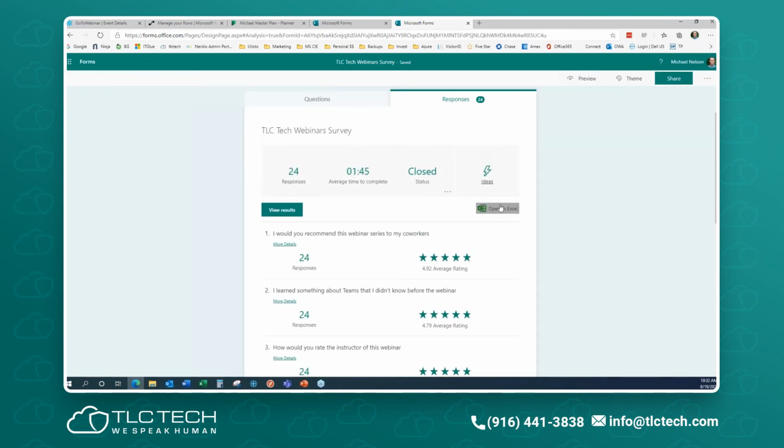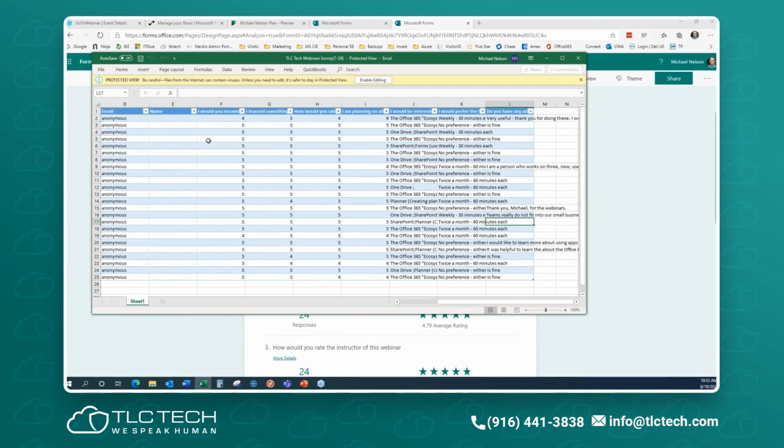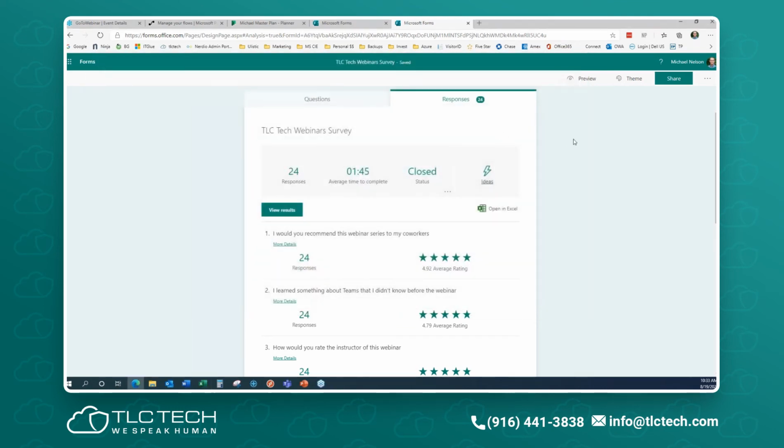The other thing you can do is say open in Excel. Come on, open up for me. There we go. Okay, it now launches Excel down here. Open the file. And now this gives me everything I need to know: when they started it, when they completed it, what email, if they were registered, what they would be interested in, weekly cadence, and any other comments. So it just pushes it out into an Excel workbook, which, depending upon what you're doing, might be an easier way to deal with that.